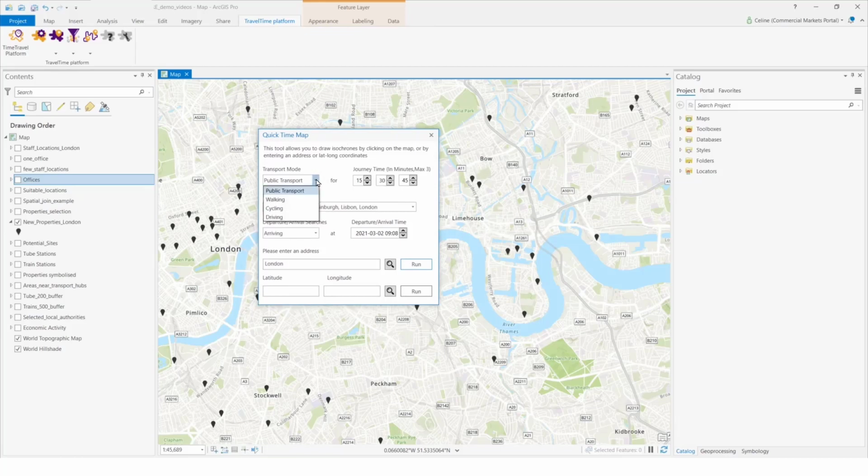First you decide what kind of mode of transport you want to calculate the catchment area for. So it's public transport, which is reliant on buses, tubes, trains, everything else, but also walking, cycling, and then driving, which is also traffic dependent. So let's do public transport for now.